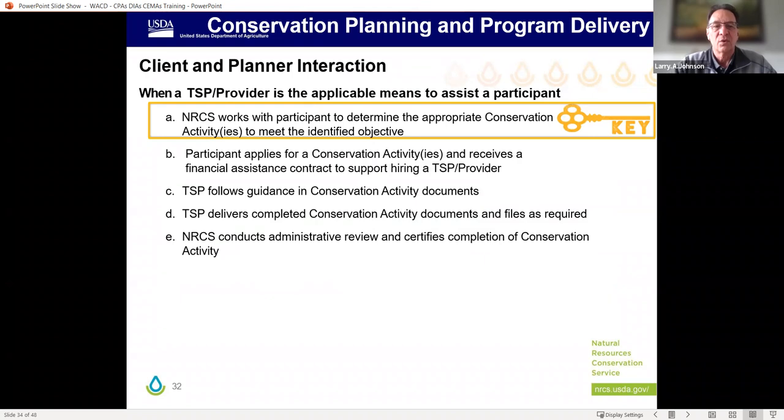Really, the key thing here is that we work hand in hand with the producer, the participant, to determine what activities might meet their need. And then we would make a decision on how we want to roll forward. If we had the interest, ability, and staffing capacity to work directly with the producer, we may decide to handle the workflow path internally. In some situations, we may be looking for help to do that. So we would be looking potentially at entering into an agreement with the participant to handle the CPA and the DIA, or potentially the CEMA.